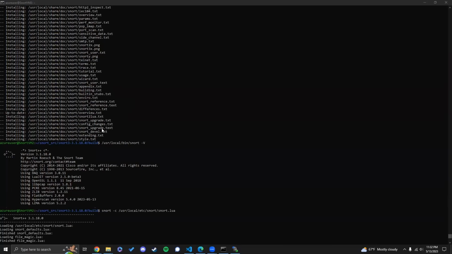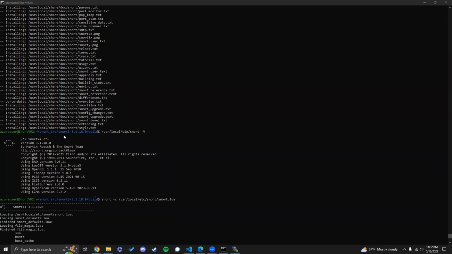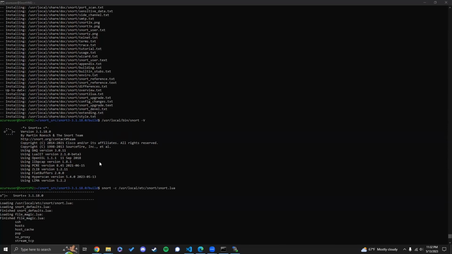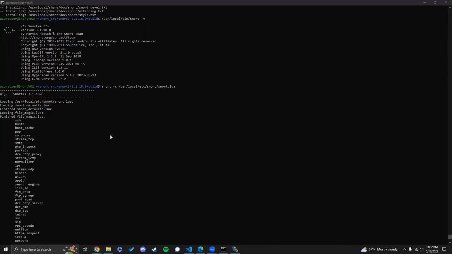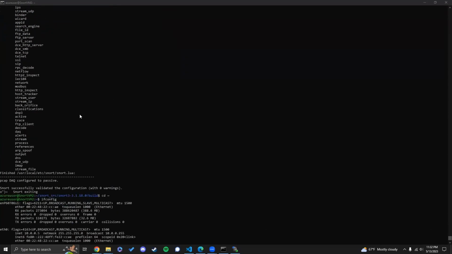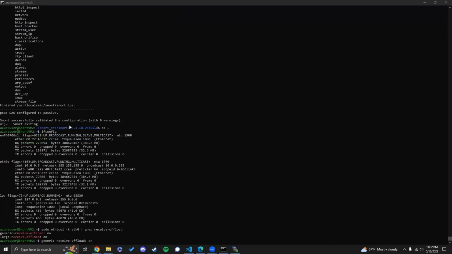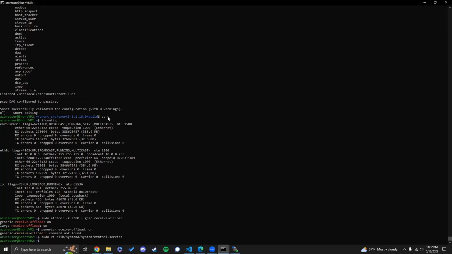Alright, so that takes a while to complete, but once you reach the end of it, you should see a message like this. And you should also see a message like this that says Snort successfully validated the configuration. And then at this point, you can just navigate back to your home directory, and then at this point, you need to configure your network card. So whatever interface your network card is using, this VM is using Ethernet 0. So that's what I used in mine, but yours might be different.